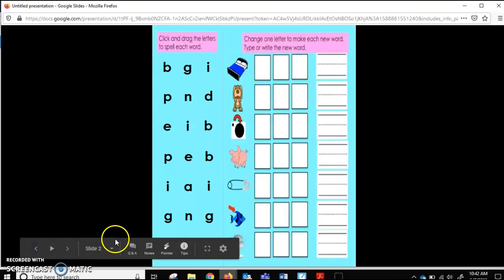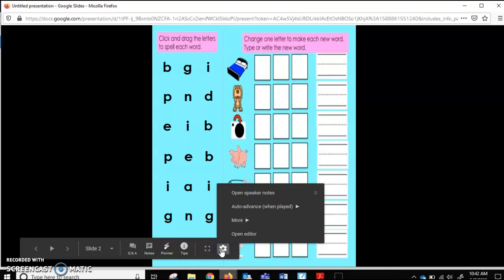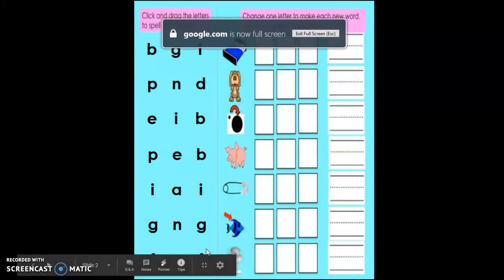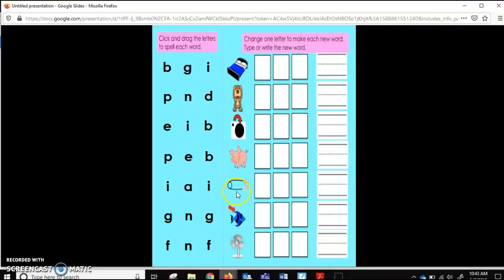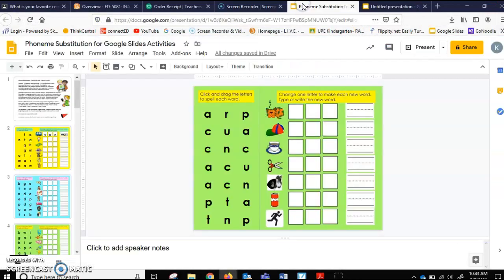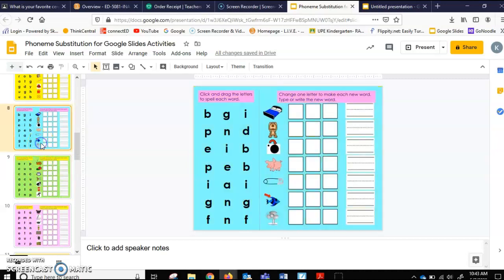Oopsies. Switch the slides here. Let's just get out of this view then. Let's see here. All right. Well, here we go. We're still doing the same activity. We're going to use the bed here.